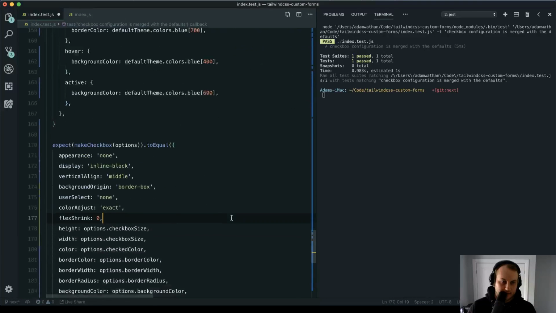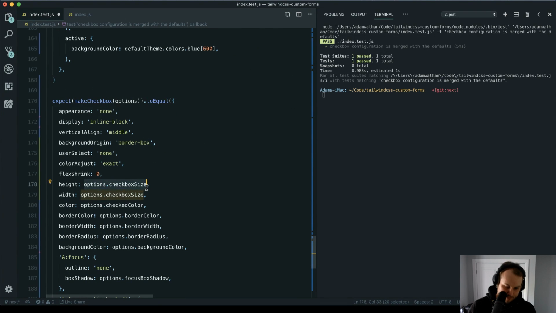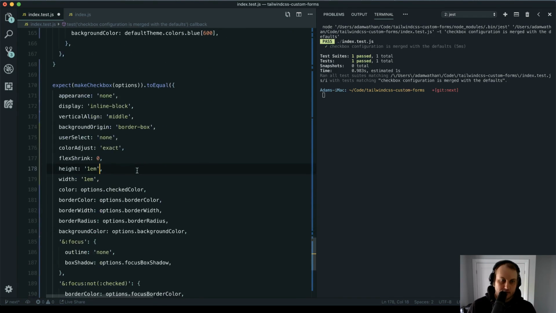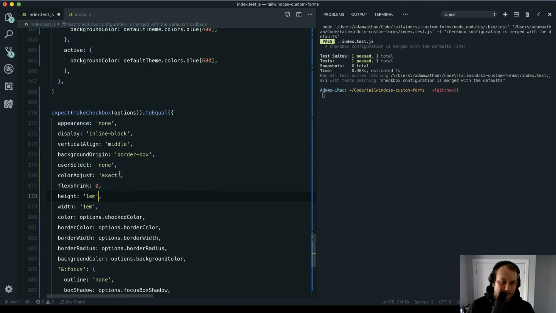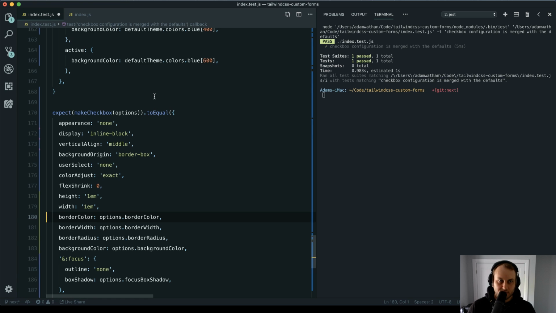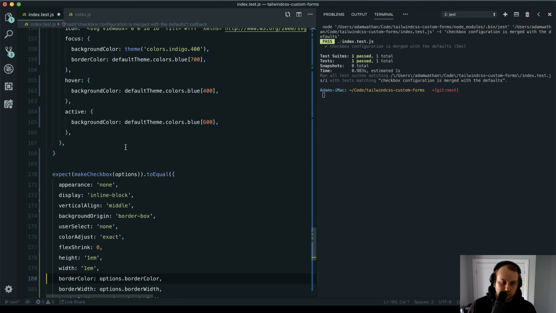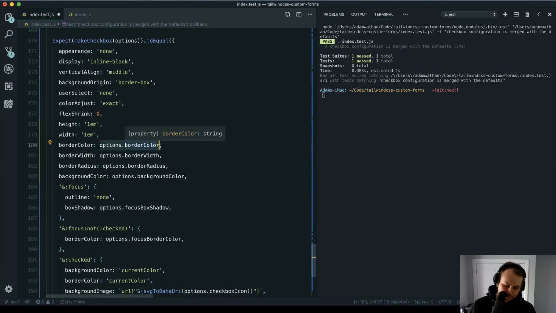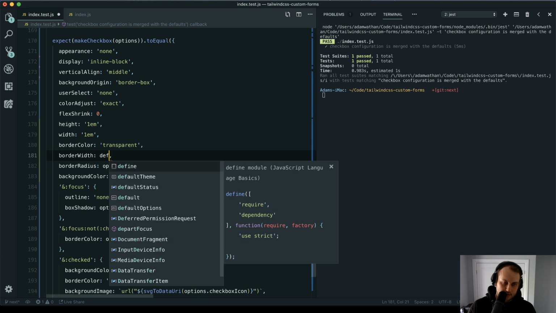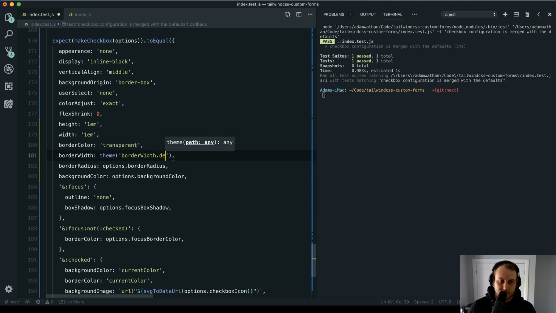Okay, so we want a height of 1em and a width of 1em. Color is going to be, I don't think anything because it doesn't matter. So that's just one place where the current implementation has drifted from how I want it to work from now on. Border color is going to be transparent. Border width is going to be, I guess we can just say, what was it? Theme border width on default. Scrap that.